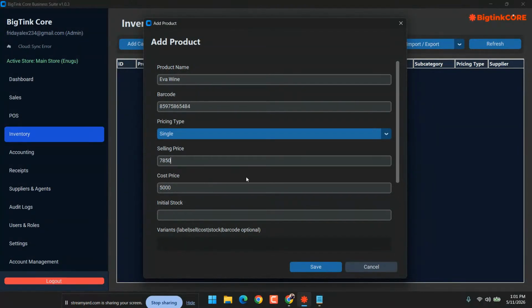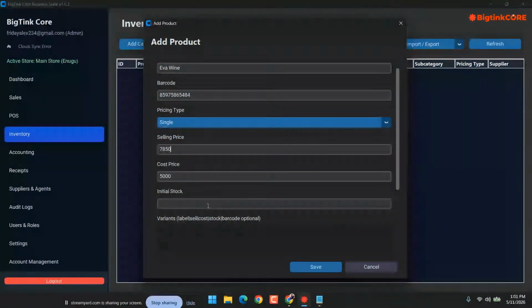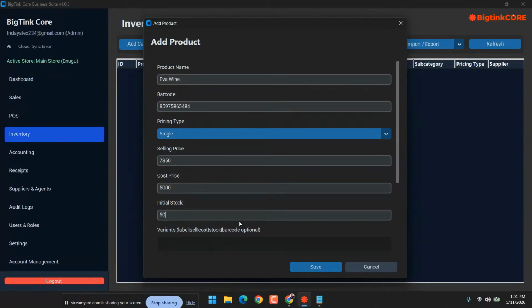Then the stock of this Evan wine: how many pieces do you have in your store? How many do you buy? Let's just say it's 50 Evan wine. Some people might have more than this. If you have any other variants, like Evan wine 2, it is best to add them one by one, with different prices and different barcodes.